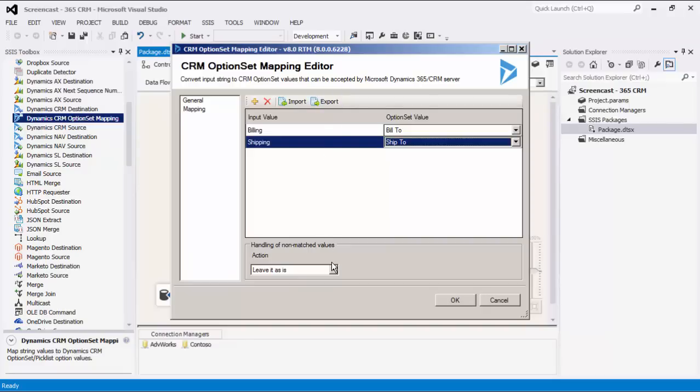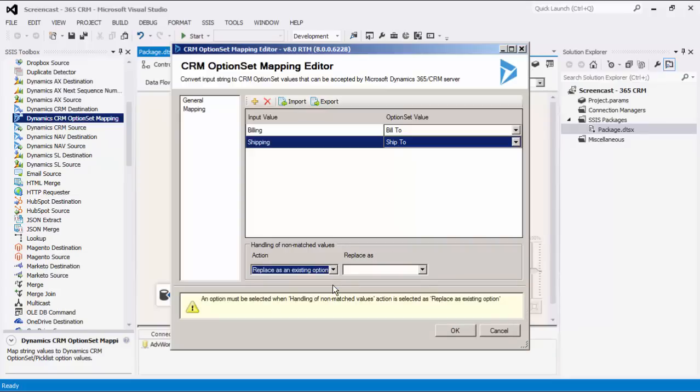The second part of the window is handling of non-matched values, where you would specify how you would like to handle values that do not have any matches in your destination component. There are 5 options available. The Create option will create a new option using the input value for the specified CRM OptionSet or Picklist field when there is no match found. You can specify the input column, which contains the internal integer value when creating the option. The replace as an existing option allows you to specify the option value to be used if no match has been found. We have a couple more options that you can choose from depending on your business requirements.